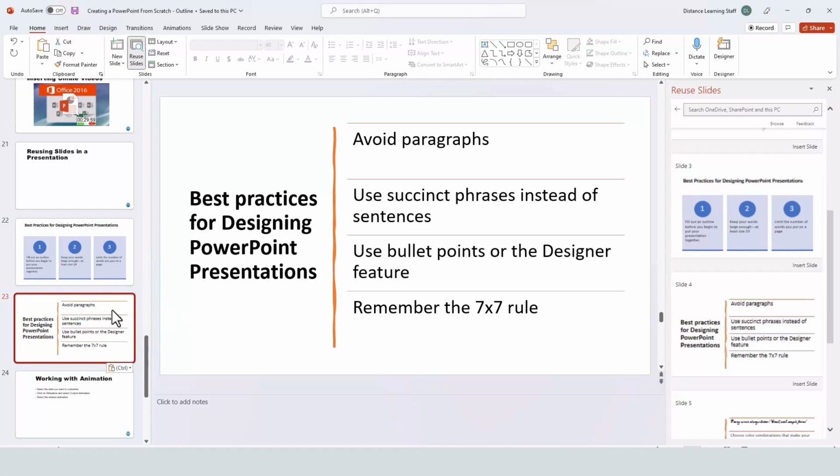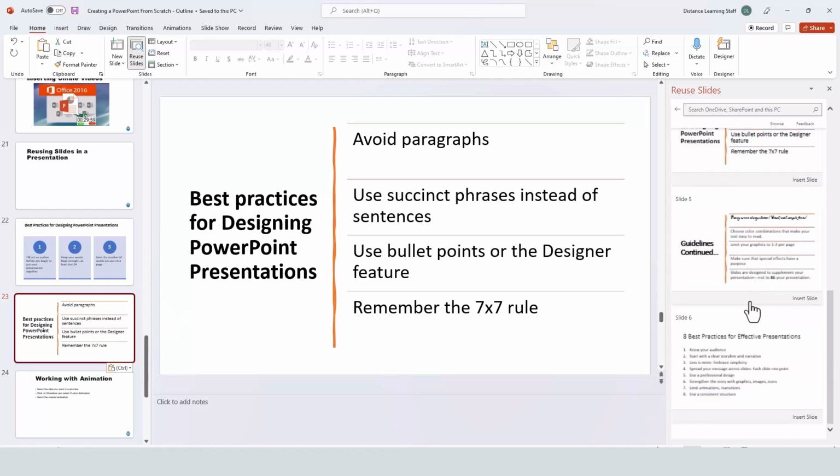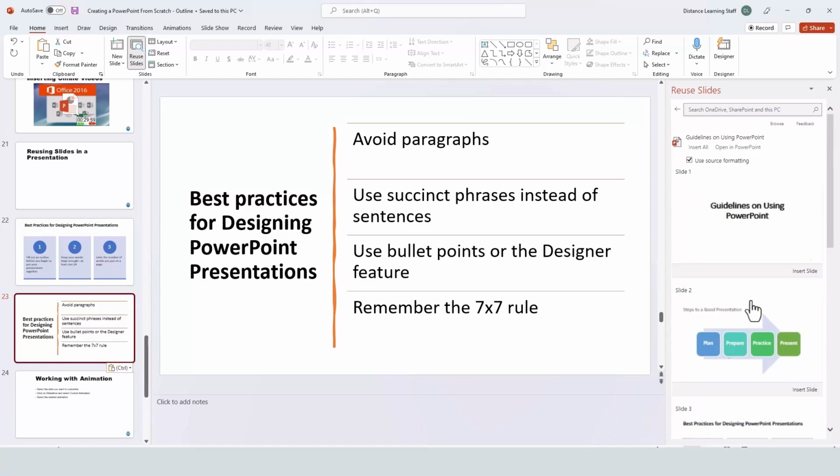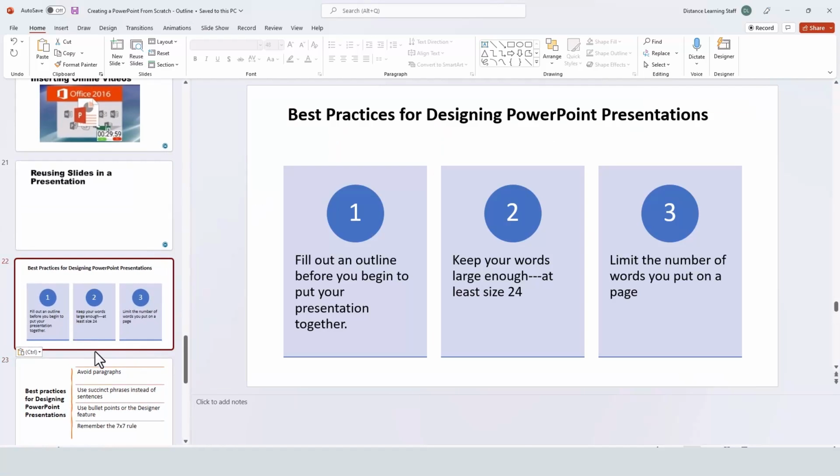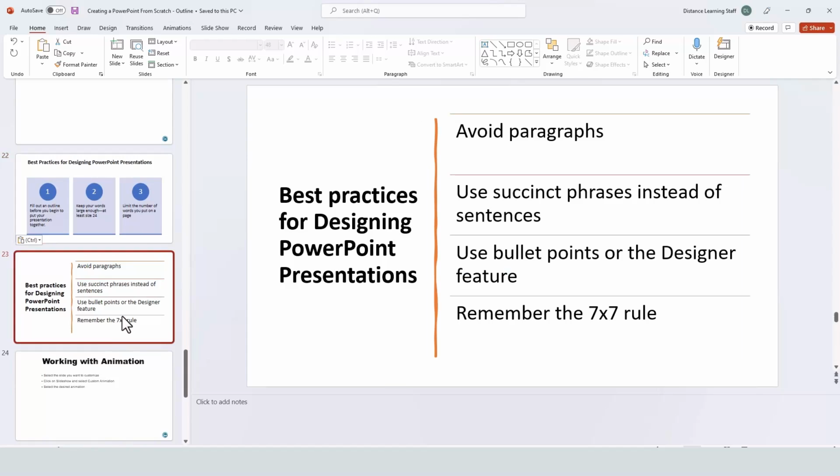Notice it's bringing over the formatting and all the settings related to that particular presentation as it was on the original presentation. If you do not want to use the source formatting, if you scroll all the way to the top here, you can uncheck Use Source Formatting, and it will bring the slides over based on the theme and the colors that you're using on your current presentation. Once you're done with importing the slides, you can close this panel on the right-hand side and then start modifying these further as needed.